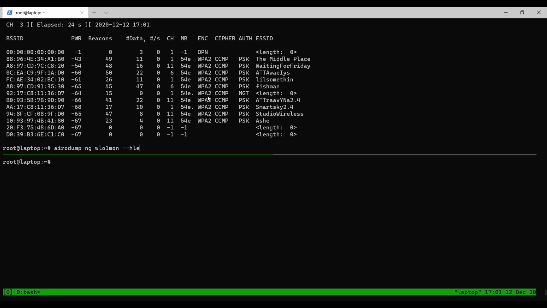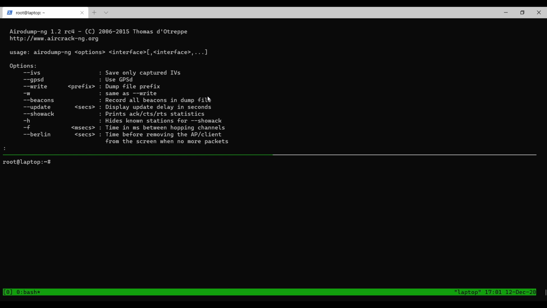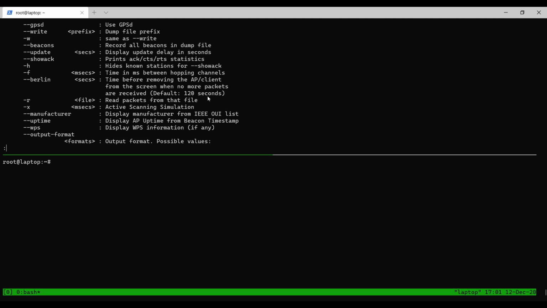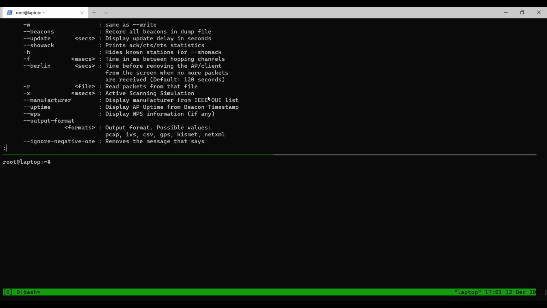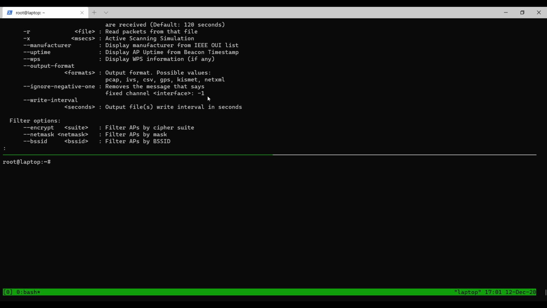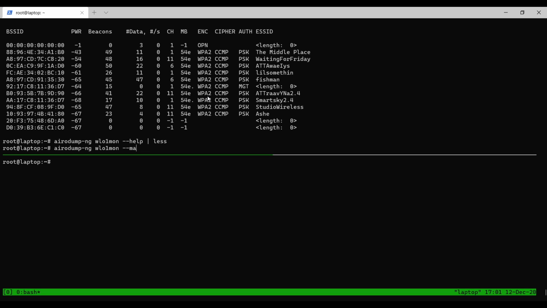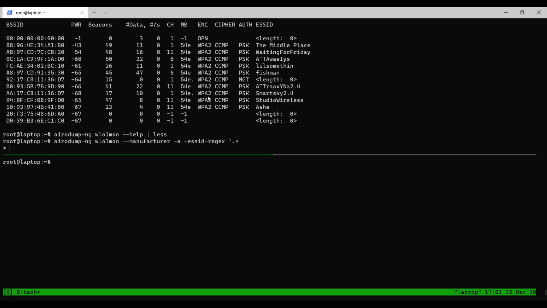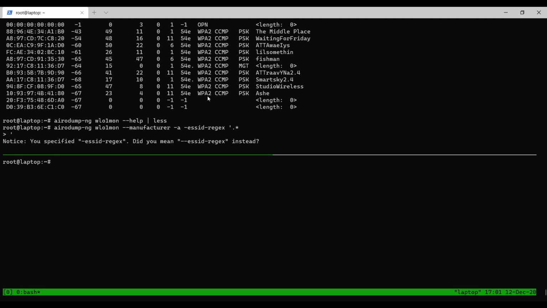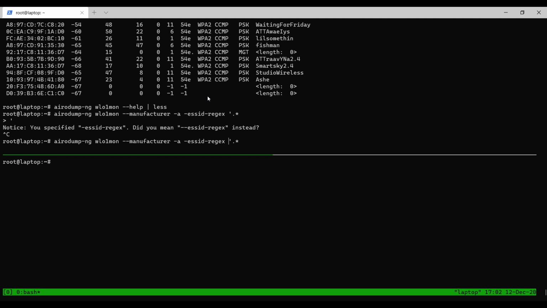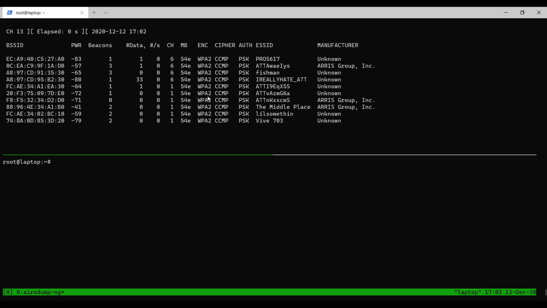Using the options specified in the manual, I can filter for our actual authenticated clients, and I can filter for things that have an ESSID, because that is optional. I'm also going to get the manufacturer information while I'm at it, because that's kind of interesting to me. That option obviously gets me the manufacturer information. The -a flag says only give me authenticated clients, and then I'm going to use a regular expression to say anything that has an ESSID. Oh, and it auto-corrected me because I messed up. Now we see a much shorter list.